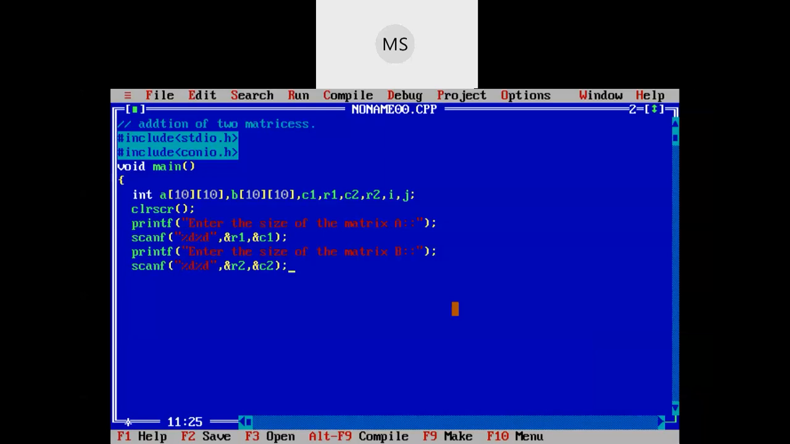So with this, first I will ask you to enter the size of the matrix. Suppose you give 3, 3. That means the matrix size is 3 by 3. And then again it asks to enter the size of matrix B. Again you give 3, 3, meaning the second matrix also has the size 3 by 3. Now let me tell you the condition for adding two matrices.